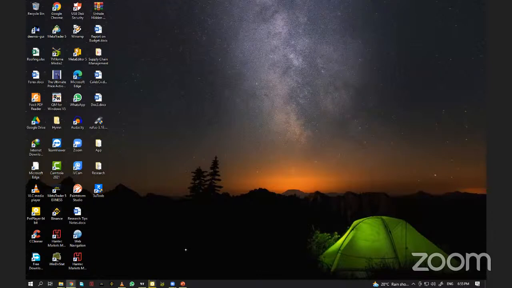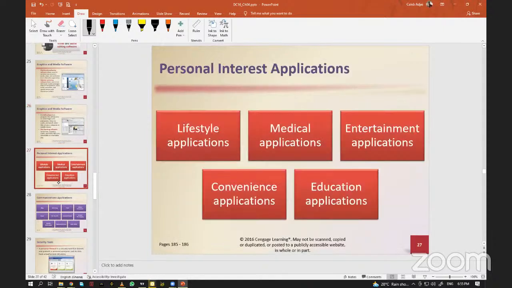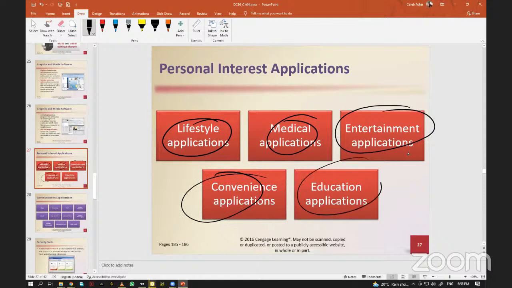Let's finish up, we are almost done. Then also we talk about personal interest. So we have software for lifestyle application, medical application, then entertainment application. We have convenience application and education application.